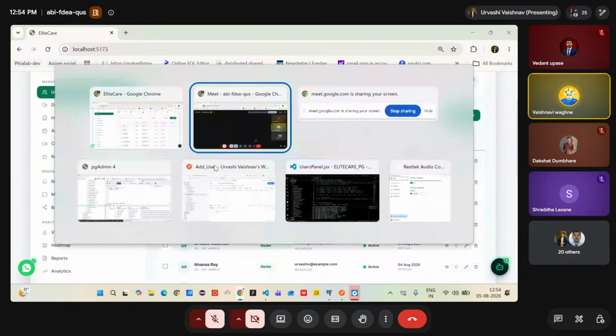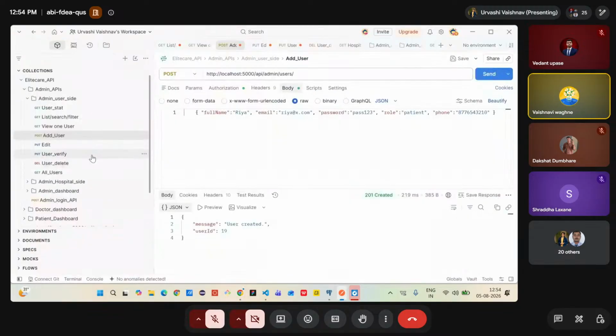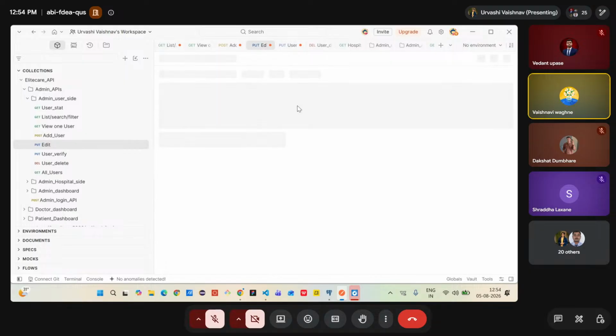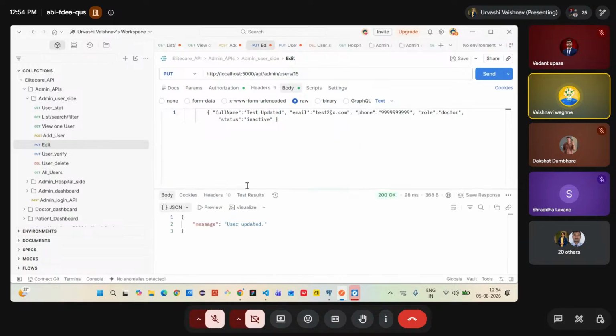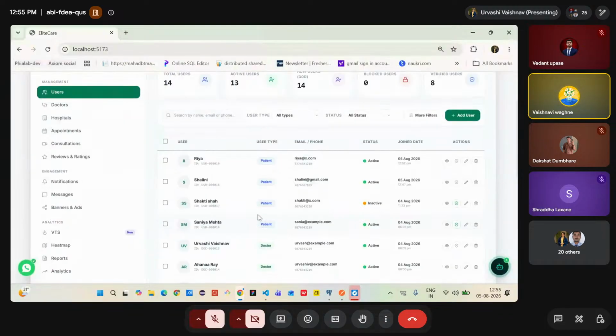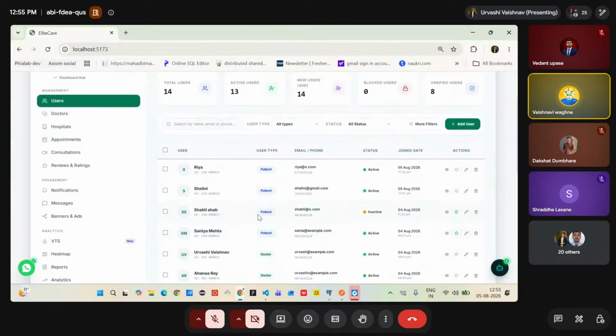Next, I will demonstrate the update user API. Here, I am passing the user ID and updating the required information. The response confirms that the user details have been updated successfully and the changes are immediately reflected in the user management page. As you can see on the front end, the updated information is immediately reflected in the user management table, and the modified user details are displayed without any manual change.